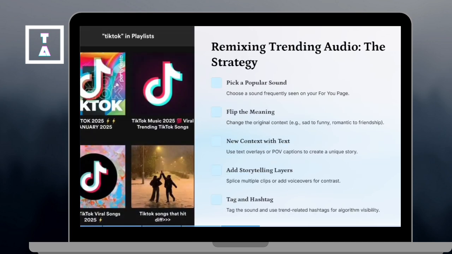First, start by picking a popular sound, one that you've seen a lot on your For You page. Instead of copying what others are doing, flip the meaning. If it's used for sad edits, make it funny. If it's for a romantic sound, turn it into a friendship or pet story. Then use text overlays or POV captions to create a new context. The sound stays the same, but your story is different.